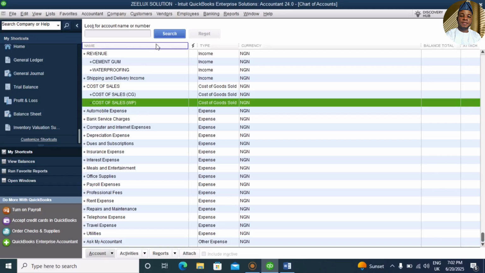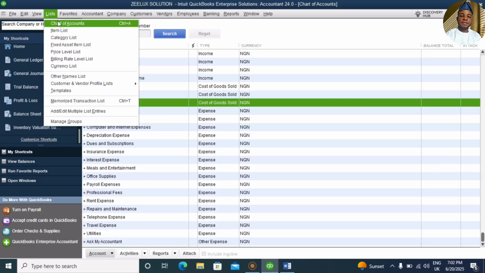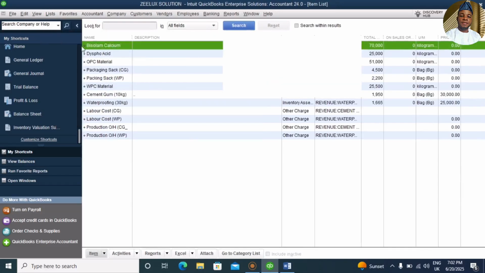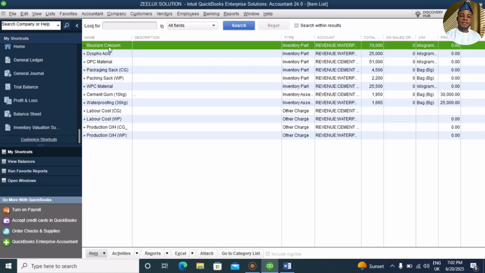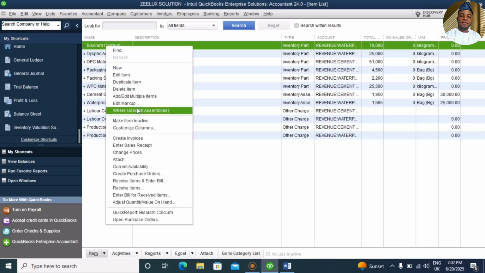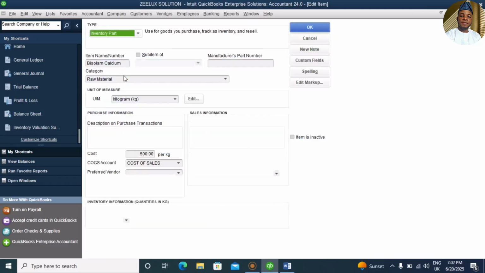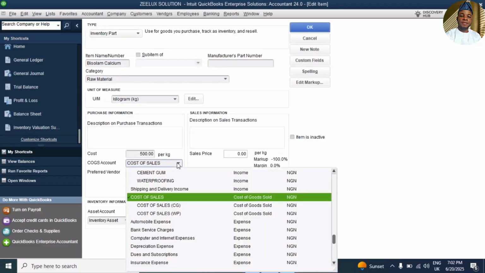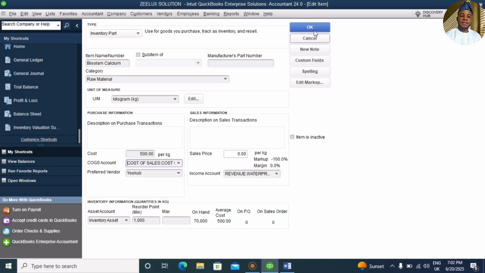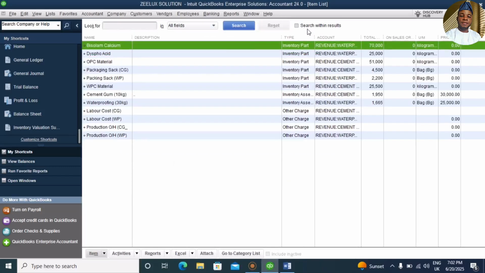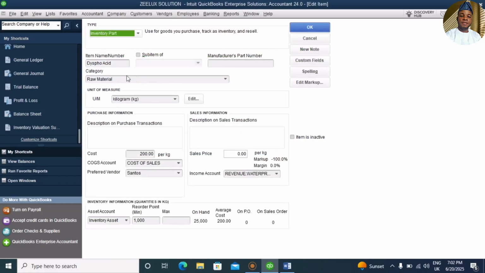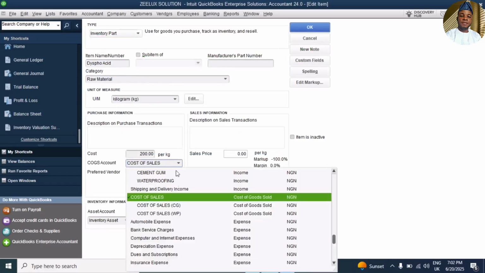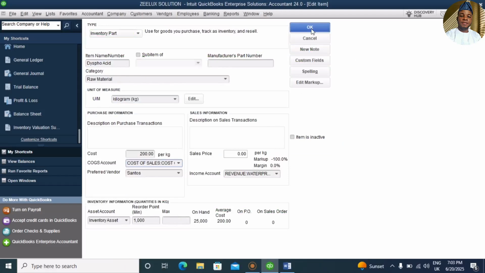Now we can go back to our item list so that we now edit the list. Now the first one, which is bisolam calcium. Let me cancel this. Bisolam calcium, I will edit it. It belongs to waterproofing, so I'll edit it. Then I'll select cost of sales, which is for waterproofing. Then I'll save that. Okay, then diphos acid, I'll edit that as well. It belongs to waterproofing. I'll save that.